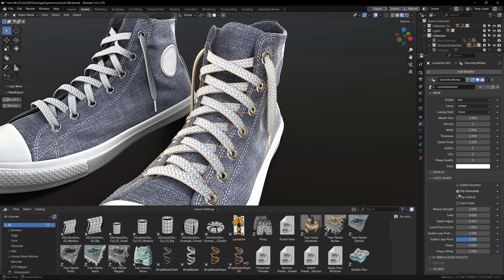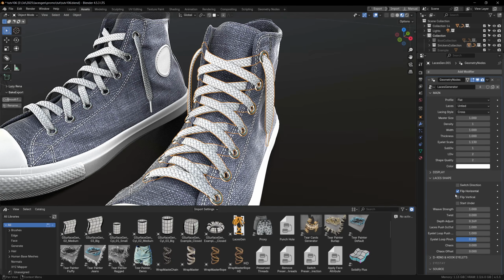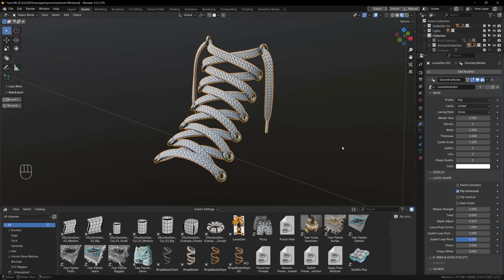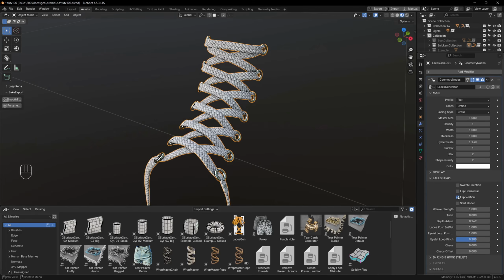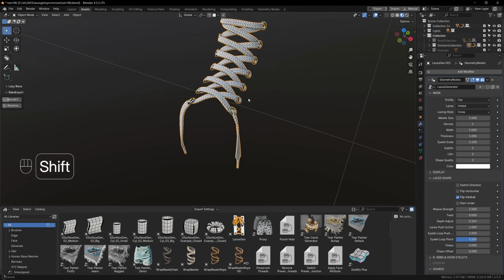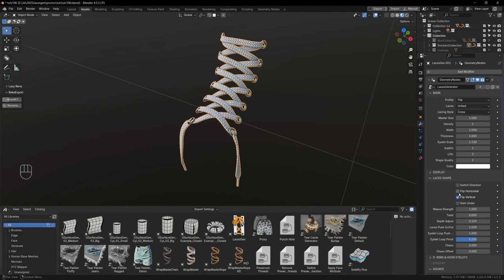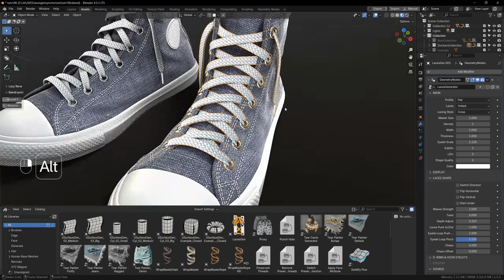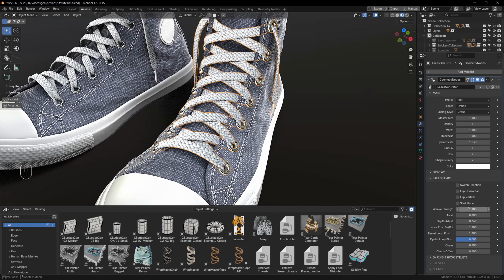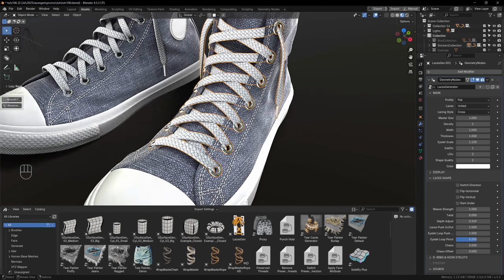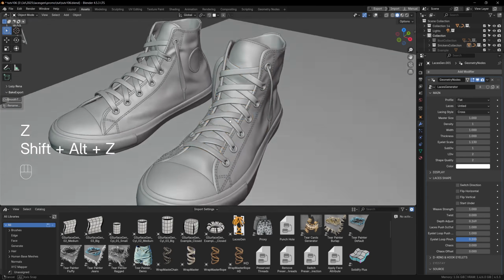Then we can flip the width horizontally, or we can flip it vertically, like in this case, which may be useful for clothing and so on. And then another feature that might be useful for the shoes is that we can choose if we start from under or from above. So as you can see, there is much more freedom to create a unique look for our laces.